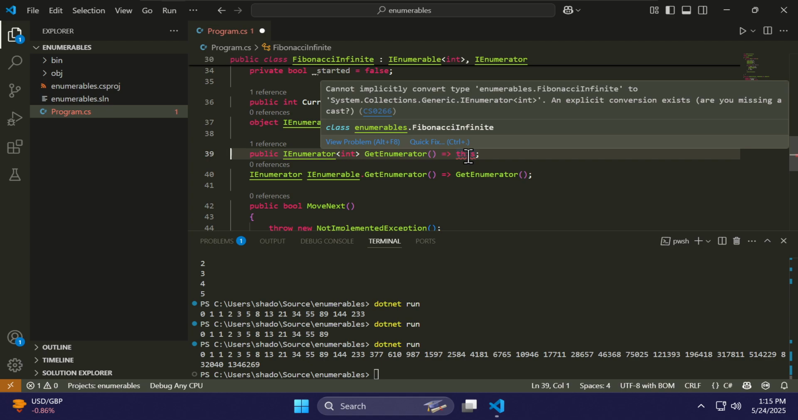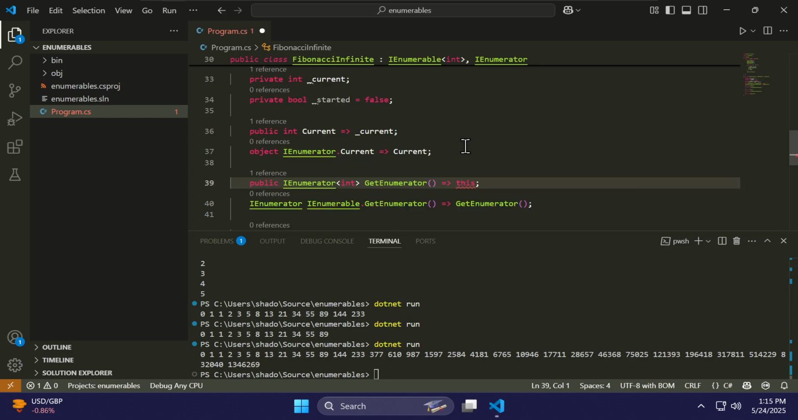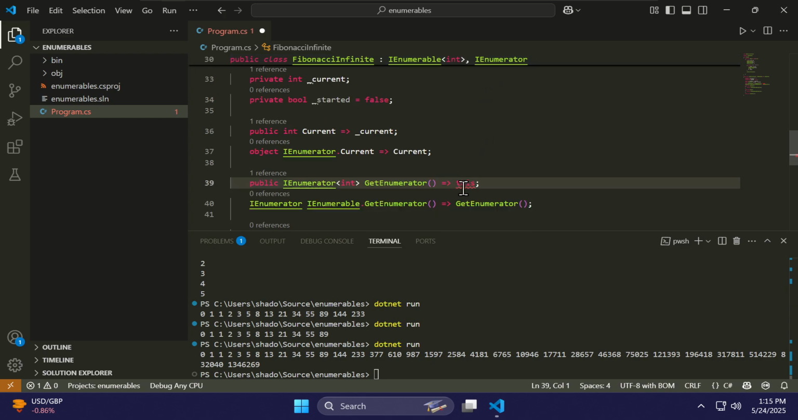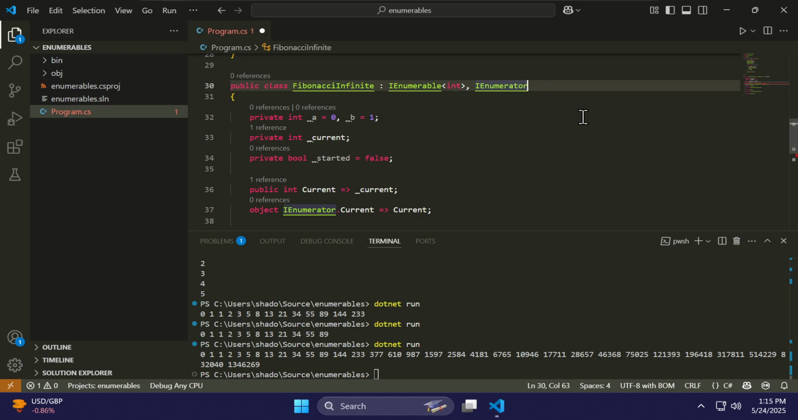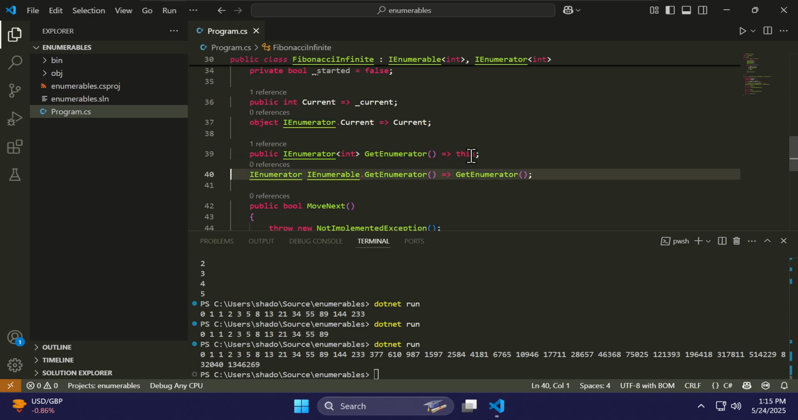An explicit conversion exists, are you missing a cast? So what that's saying is that the types here don't match. I've got it as an enumerator, but I don't have the type of the enumerator, so you would have to cast it. If you use the generic one, int here, then it's handled for you. As you can see, I was not expecting to get that error.